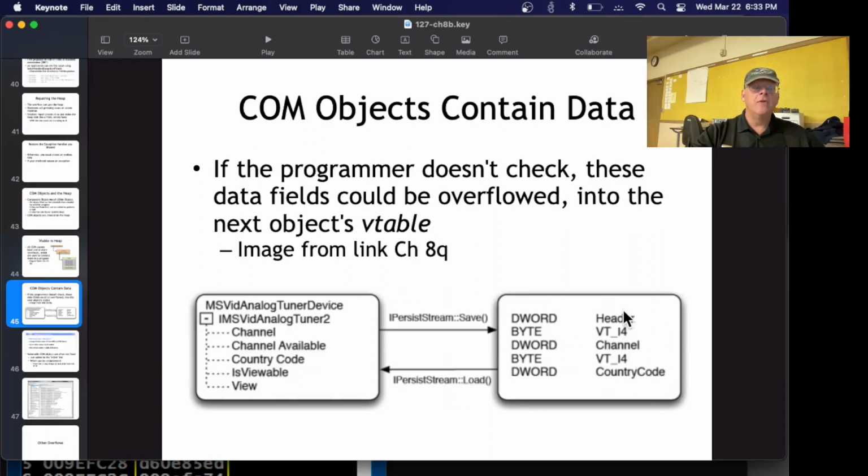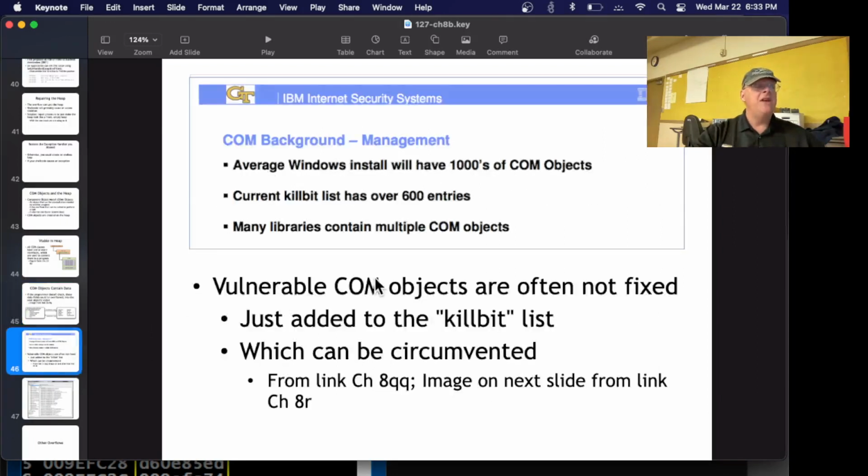And so if you can overflow these data fields, then you can overflow into other data, and then you can overflow into the next object's vtable, and then you would be changing the pointers to these objects, and again, it's a form of heap overflow.